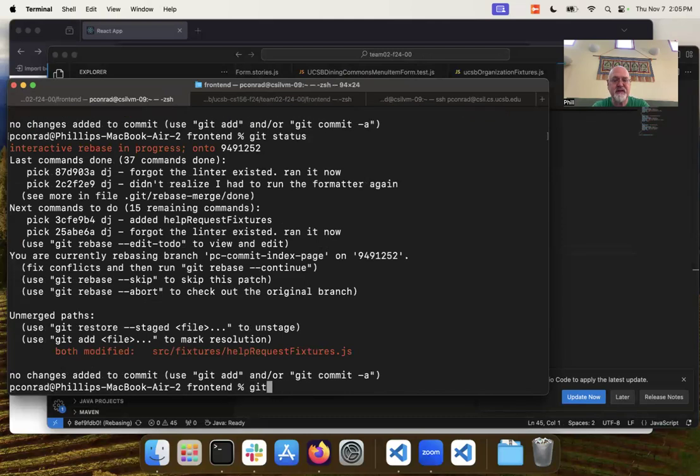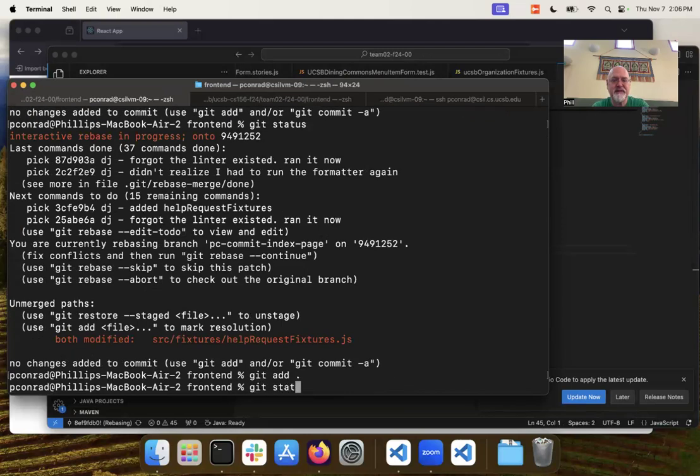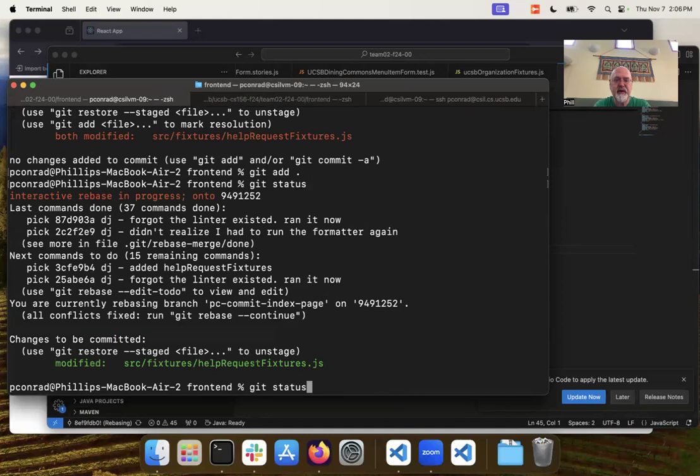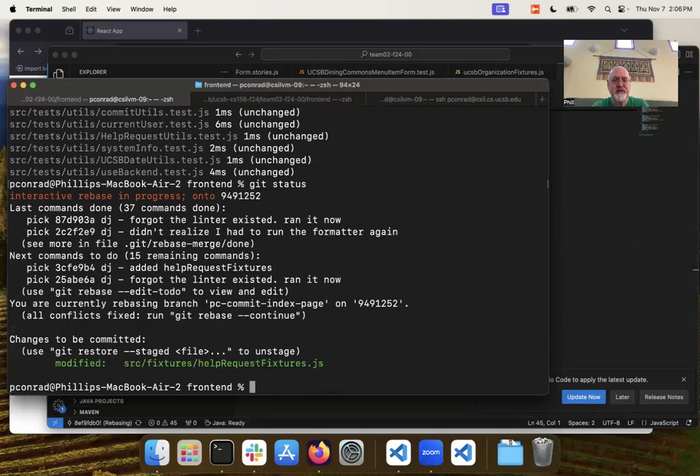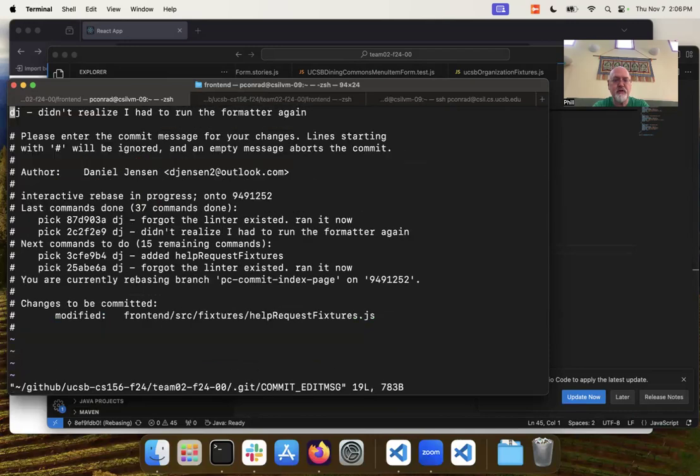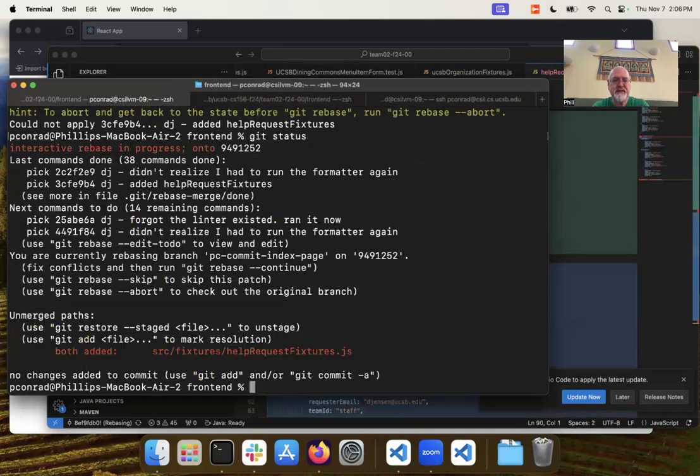Git status, git add dot, git status. We'll do npm run format just to make sure that it doesn't change it back. Git status, we're still good. Git rebase --continue. Do that commit, git status. Now this is getting a little ridiculous.